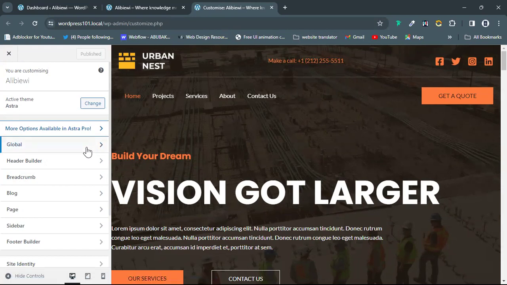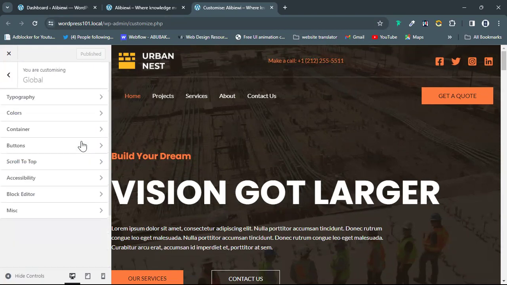So we can go to global. We can look at the global customization, which is the first one here, the global settings. When we come here, we have a number of settings: typography, colors, container, buttons, scroll to top. We'll talk about that. Accessibility, block editor, and miscellaneous. Then we'll go to typography.